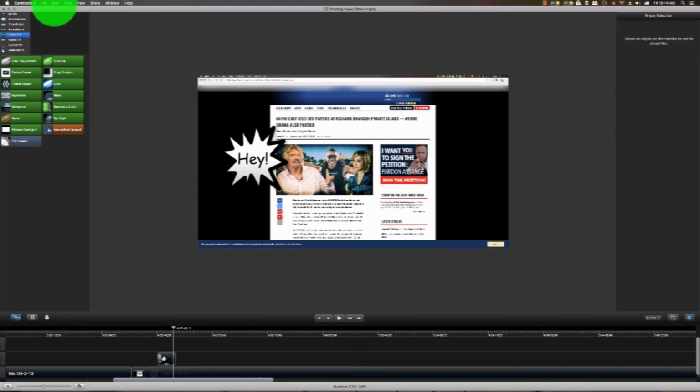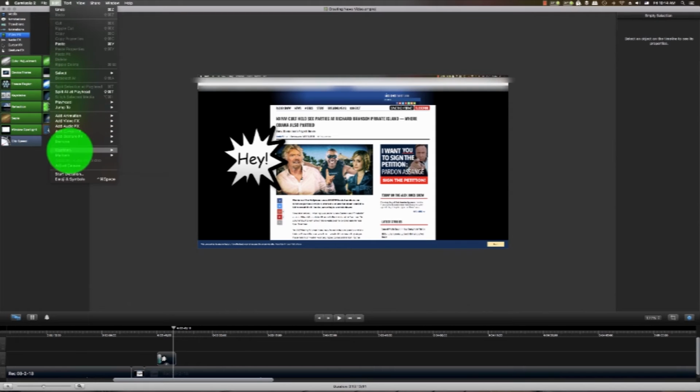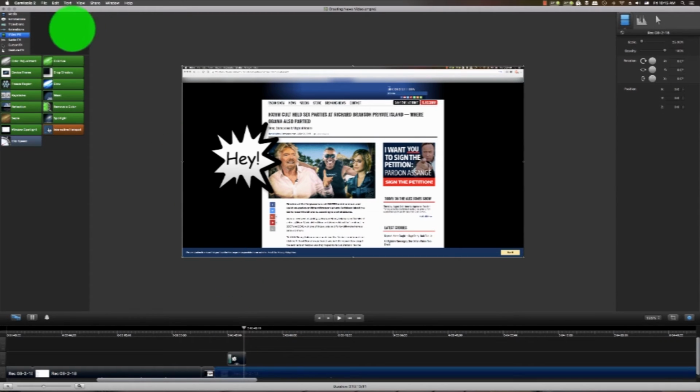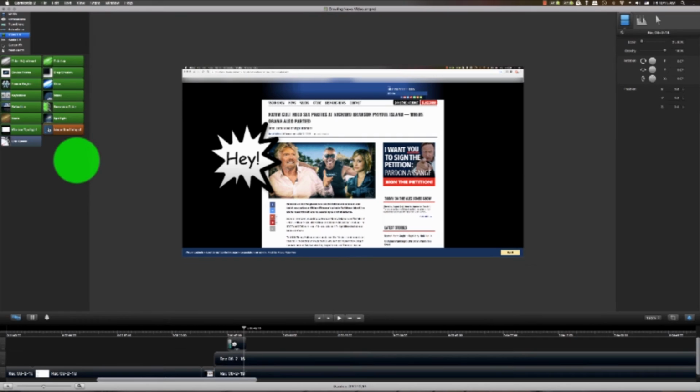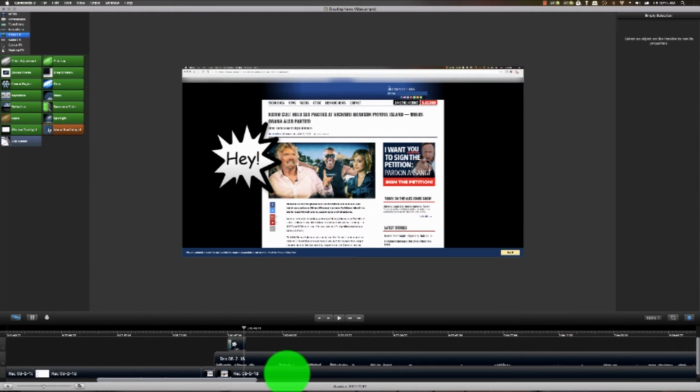And in order to separate your audio from your video, you can go to your edit, select, of course, whatever clip you want to separate the audio and video, and if you look at the timeline, separate audio and video will allow you to work separately with your video and your audio.